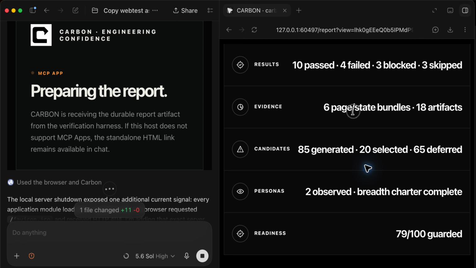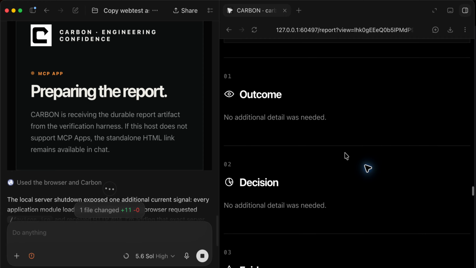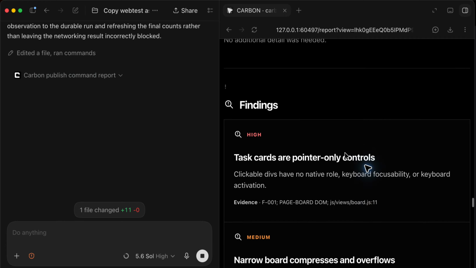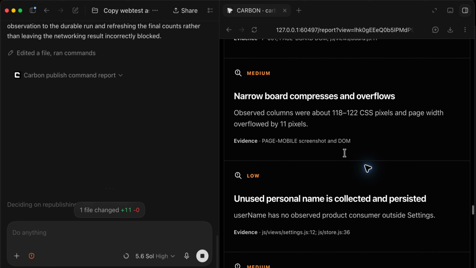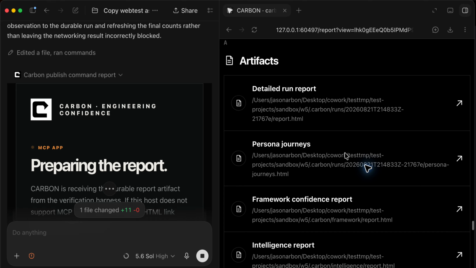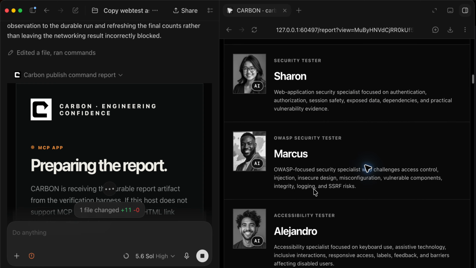Yep, some evidence, candidates, personas, readiness. This is just a quick overview because there's a full report. And then you can get, oh, whoops, yeah, it scrolled again, updated.